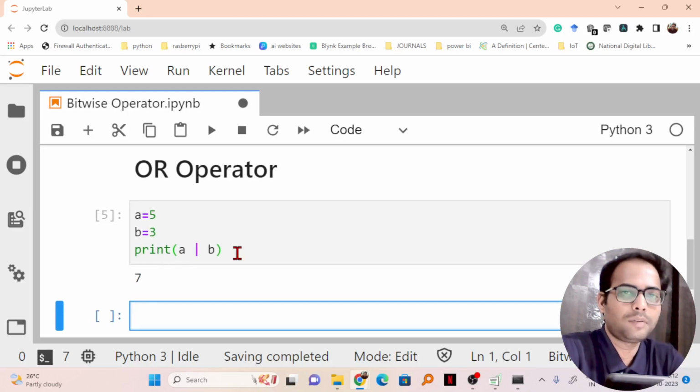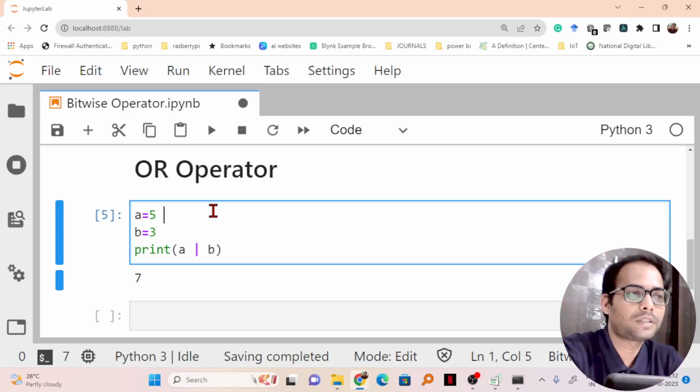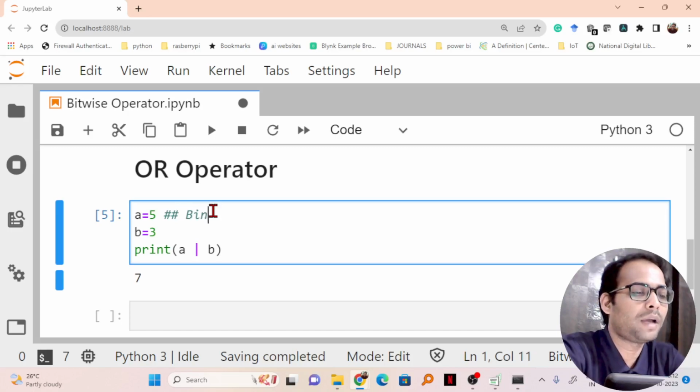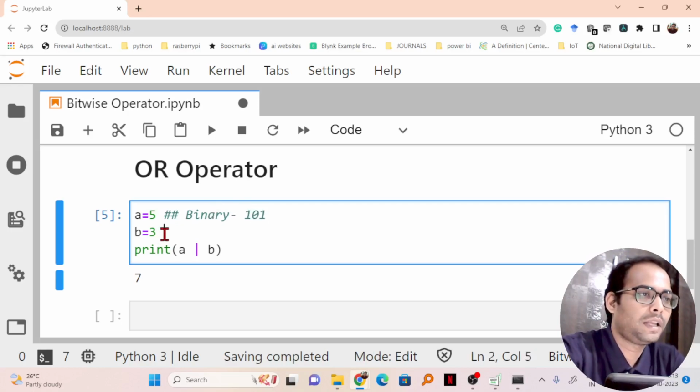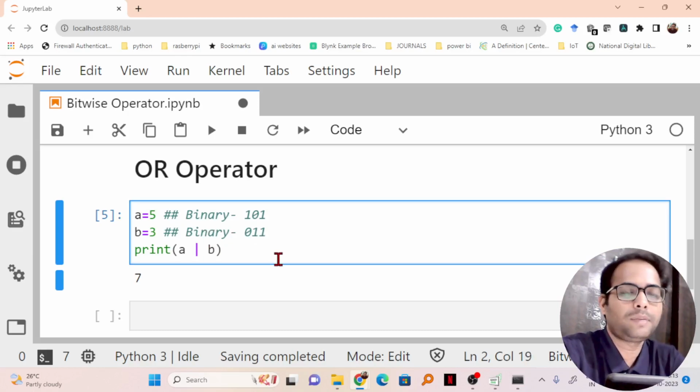Now here 7 doesn't mean 5 plus 3, 5 minus 3, or 5 into 3. So 7 is nothing like that. What this operation is doing is a bitwise operation for 5, the same process as I showed in the previous video. You have to convert it to binary first. The binary number of 5 is 101, and the binary number for variable b is 011, because 011 in binary is equal to the decimal value 3.